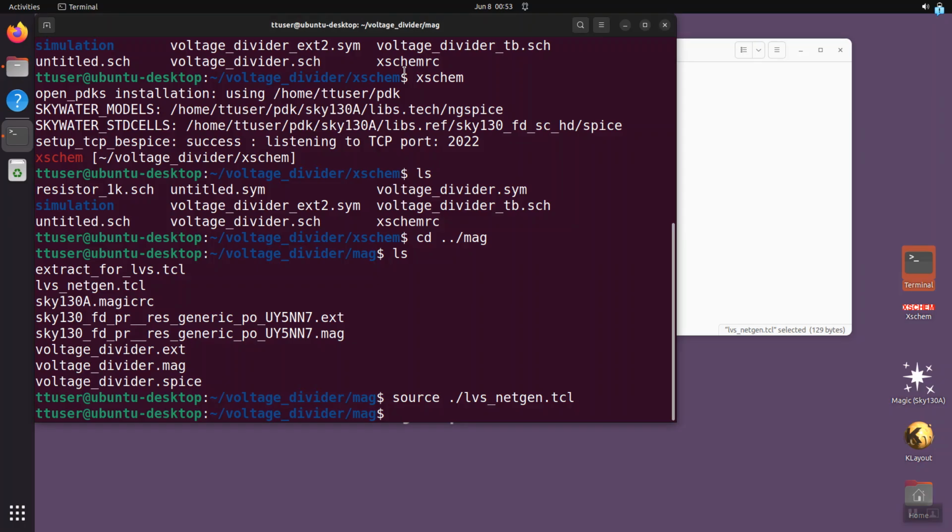In the previous tutorial, we made a schematic of a voltage divider, simulated it, and it worked. We just laid out our voltage divider, extracted it, and passed LVS. Okay, so now what we want to do is extract that voltage divider again, but in a format that Spice can actually understand.